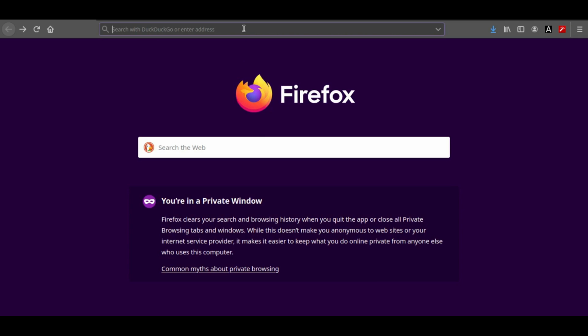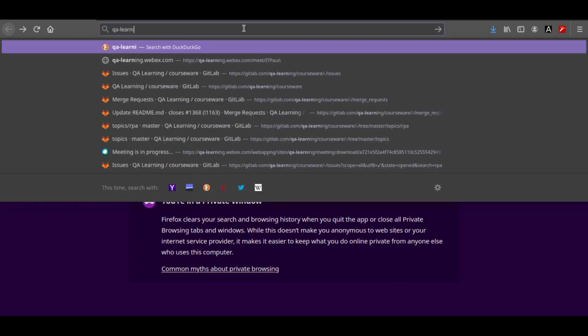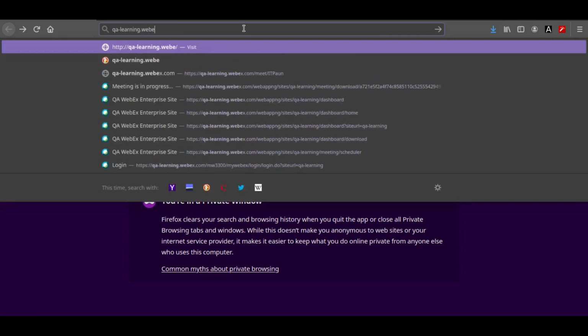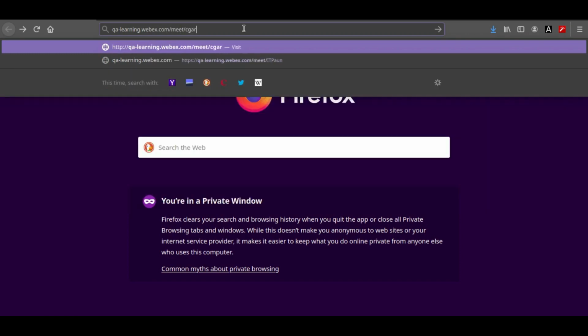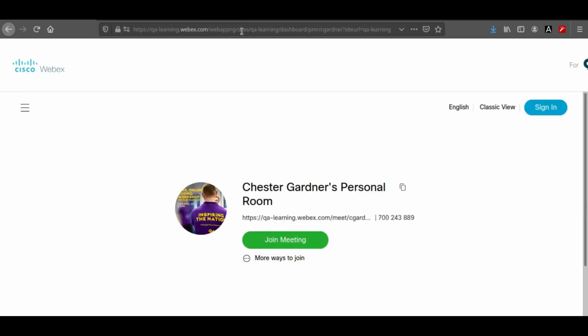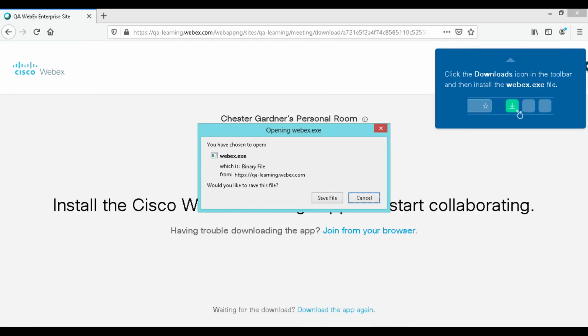When it is time to start the lesson, you will need to navigate to qa-learning.webex.com/meet/cgardner. The next screen should provide a Join Meeting button. If the button is not present, the application may be asking you to download the desktop client version. The desktop client version may provide better stability during the lessons, but is not required for the lesson. If this is the case, you can go ahead and cancel the download.